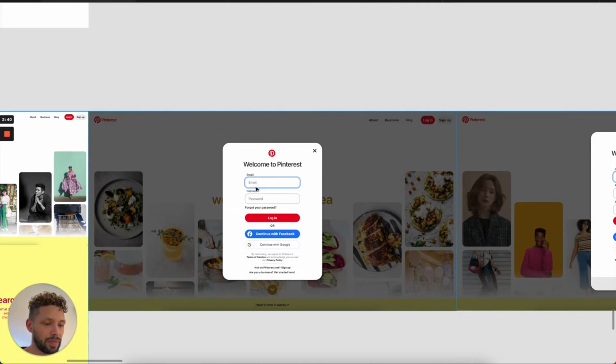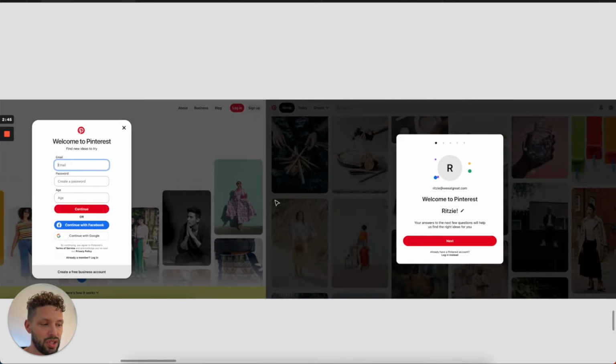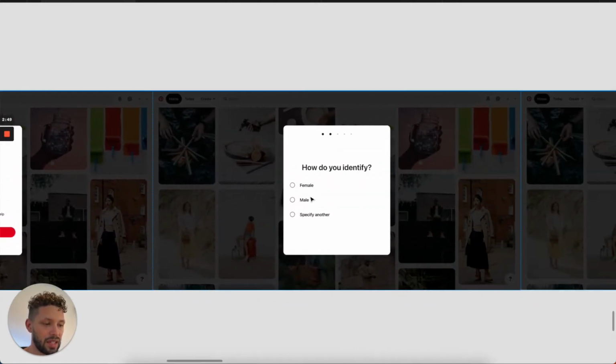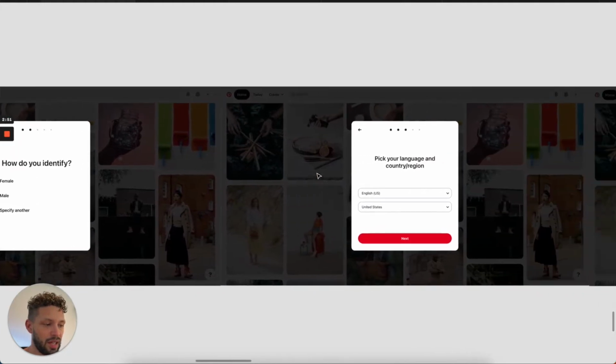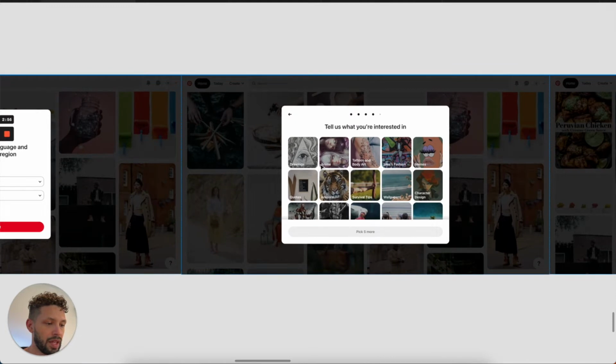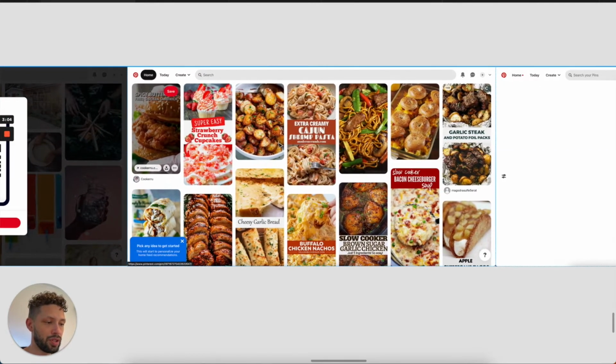So you sign up, it asks for email, password, age, then it says you have an account. Once you click next, it asks how you identify, your language and country, so your locale, then asks for some interests. Then it also has a CTA to download the app and then go into your home screen, which is like your feed.